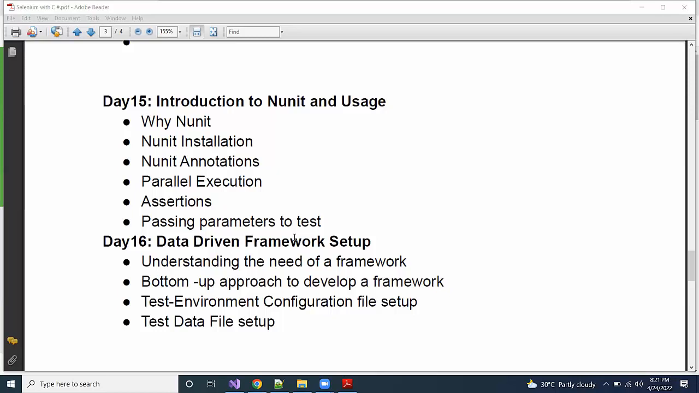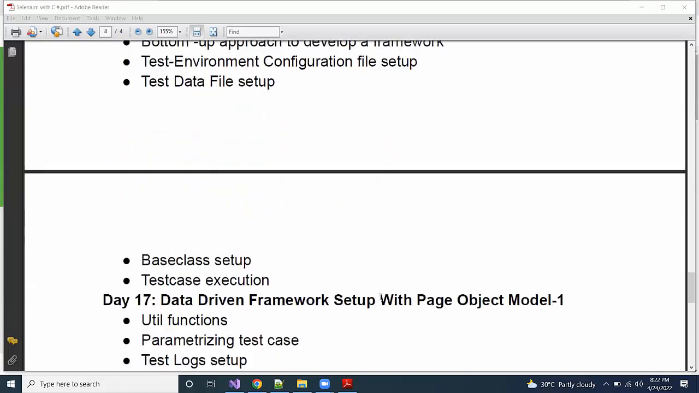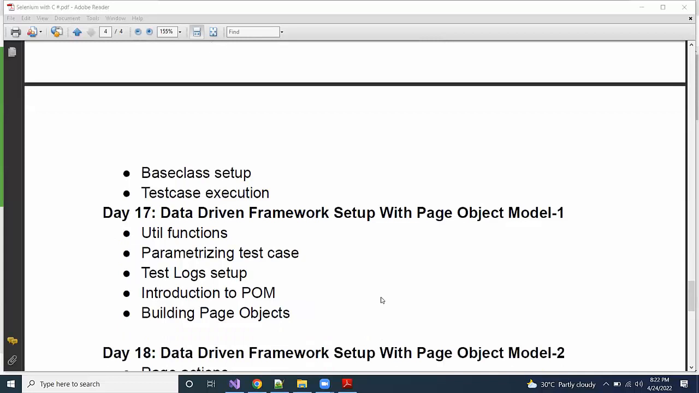Okay. Yeah. So once we are comfortable with NUnit, then we will begin with the framework setup. The most important thing in the whole course is the framework setup. Okay. And that will be the very detailed topic. So we will start with data-driven framework, where we will understand the need of framework designing, bottom approach to develop any framework. We'll talk about test environment configuration, file setup, data file setup, base class setup, test case execution, and we'll talk about util function, parameterization, test log setups, and page object model, of course, because that is most important thing. Page object model is very important.